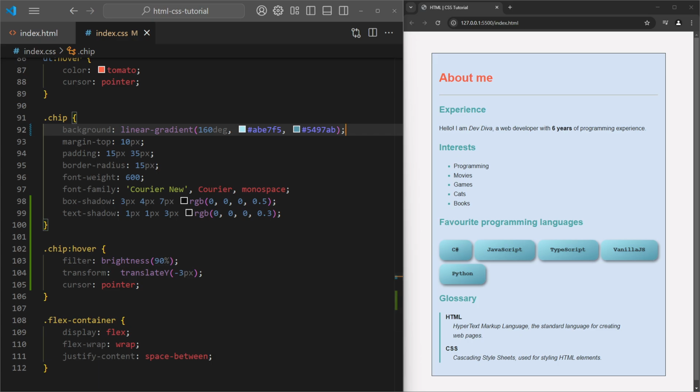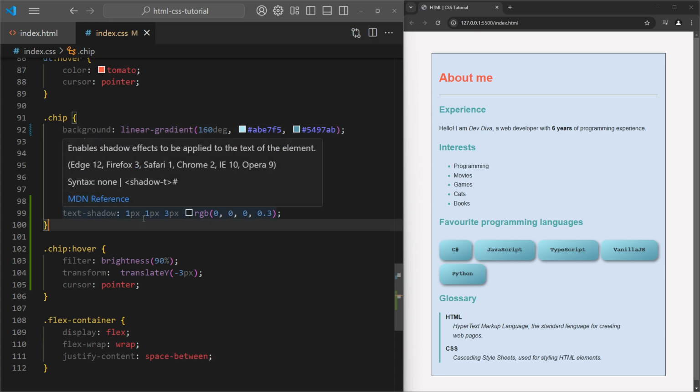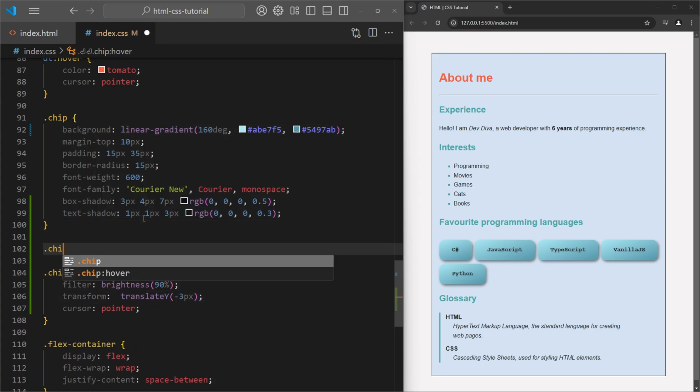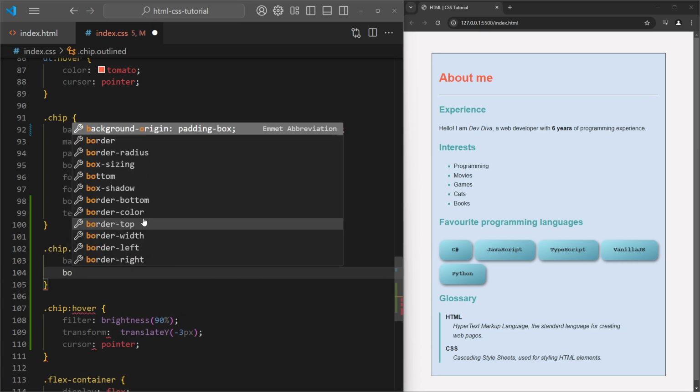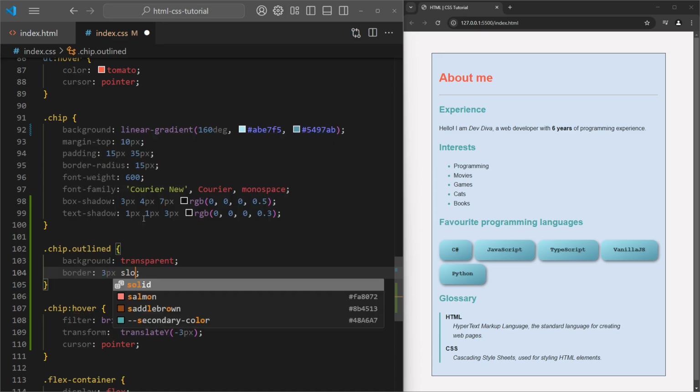Lastly, let's implement some chip variants. By default, our chips are filled. Let's implement an outline version. Class .chip.outlined, and this will specifically target chips that also have the outlined class. Background: transparent, and border: 3px solid with the secondary color.